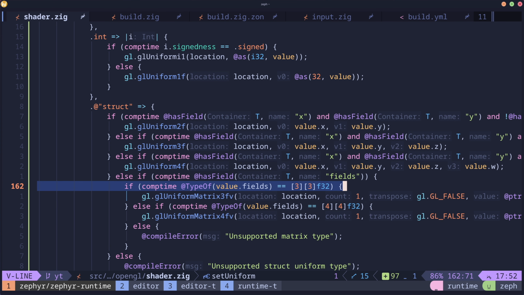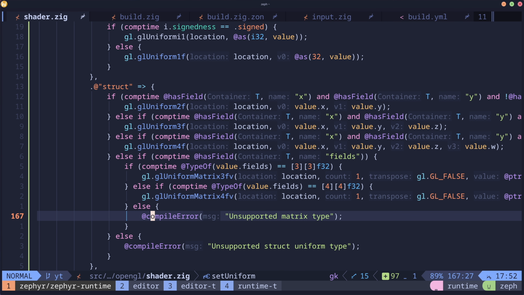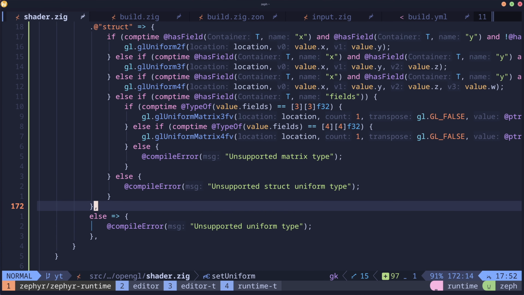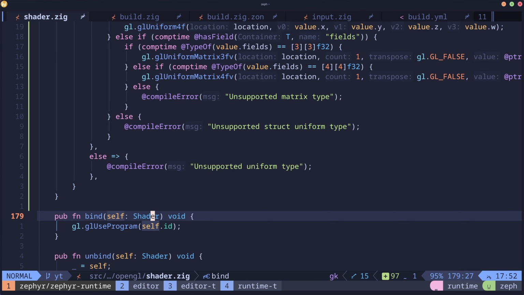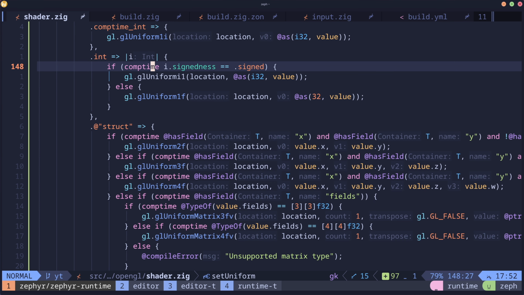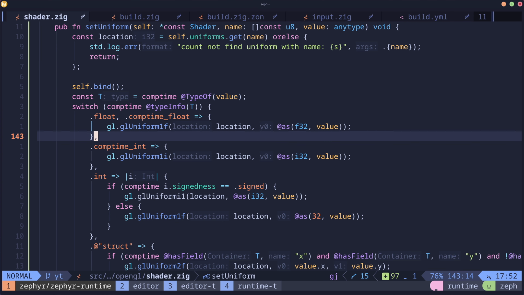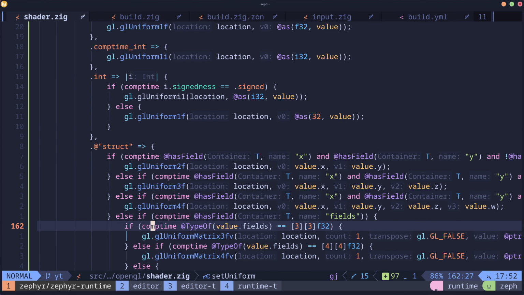Now we look at the types of fields. Is it 3 by 3? Then we do a matrix 3. If it's 4 by 4, we do a matrix 4. Those are the only ones we're supporting. We could also potentially add a 2D matrix here. And you see we give very specific errors, like if it's an unsupported matrix, struct, or uniform type. We give all that. So I hope that makes sense. Again, you can just add to this, really do whatever you need to. I think it's very interesting. It's a lot of fun.